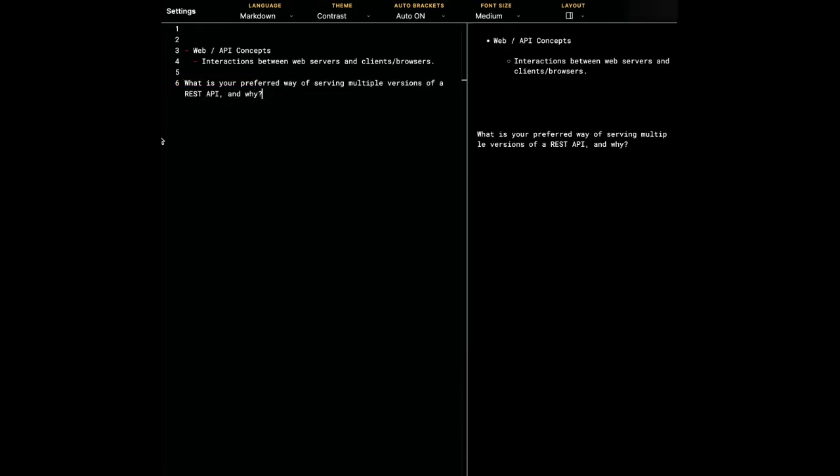What is your preferred way of serving multiple versions of a REST API, and why? Multiple versions of a REST API. So if you have one line with one API, you can say the version, that kind of thing, not necessarily. Yep. So basically, how would you implement versioning?